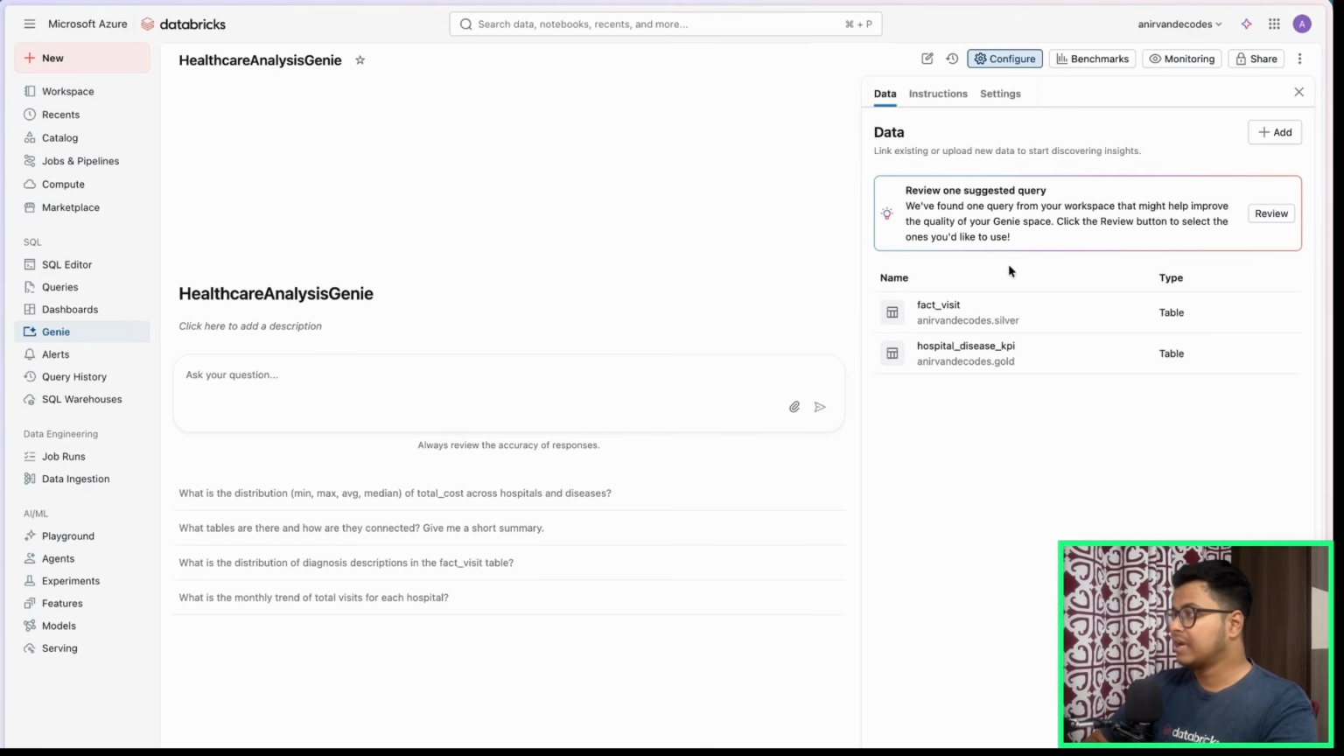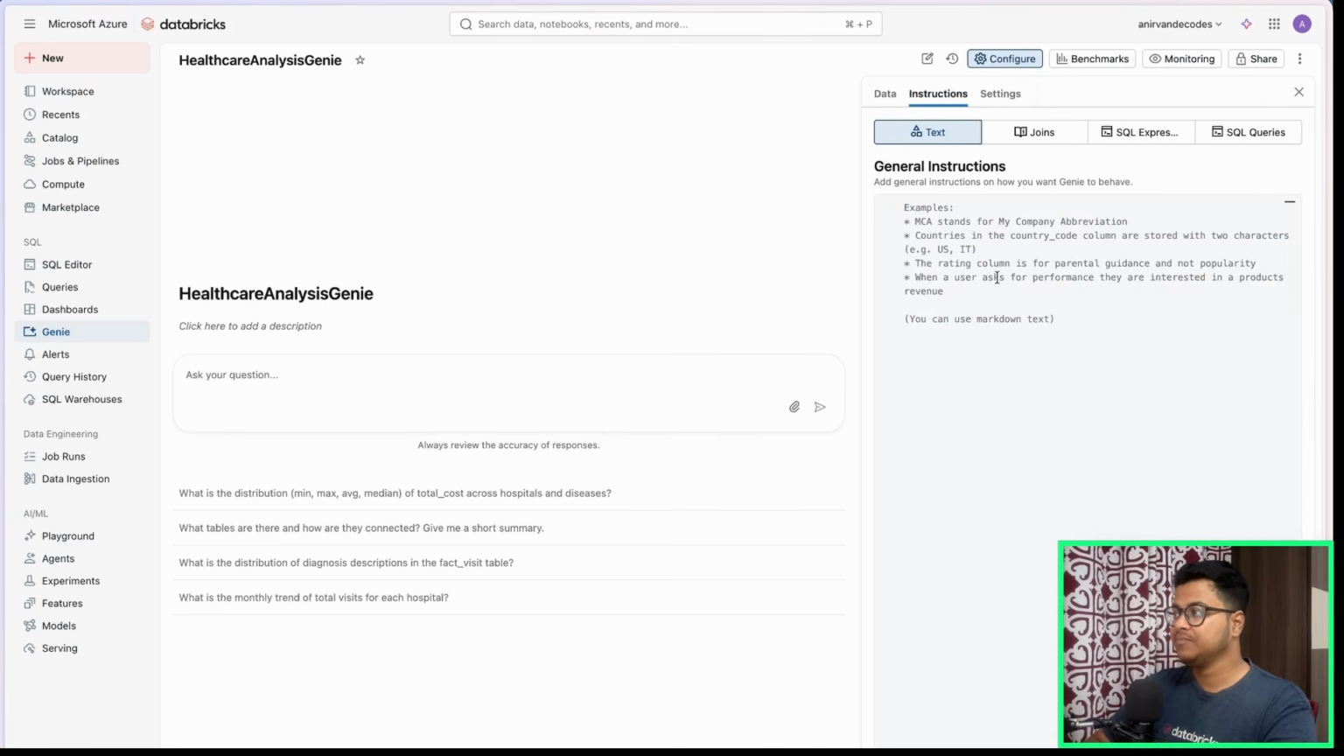And if you see on the right side, you will notice that it has access to two different tables, right? And you can also give some instructions to Genie. So say general instructions if you want Genie to follow. This is like a system prompt that you are giving to Genie, right? That okay, give me this result in this particular format. Do not include this one. Those types of general instructions you can give here.